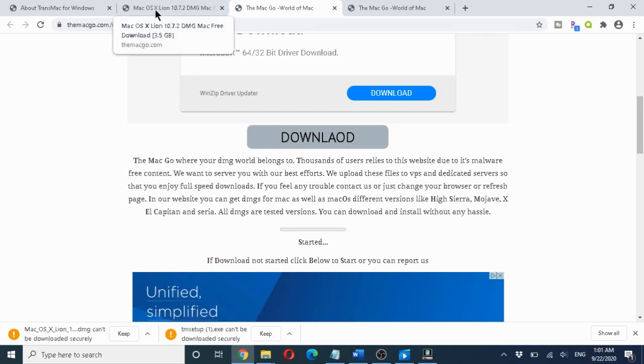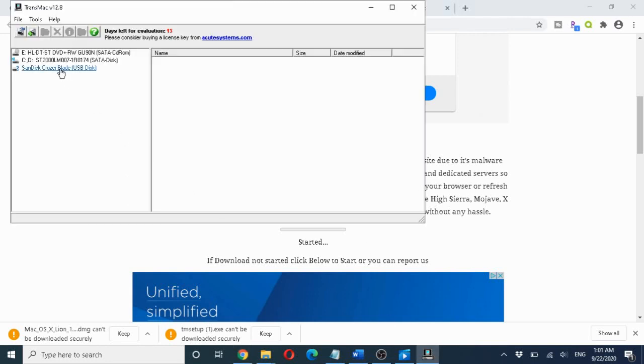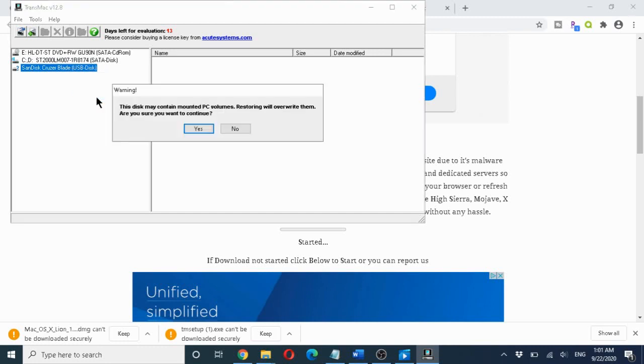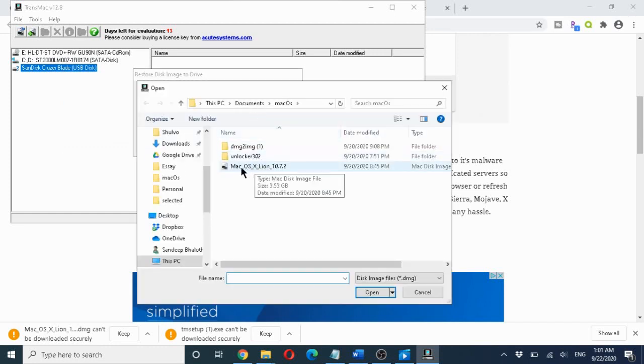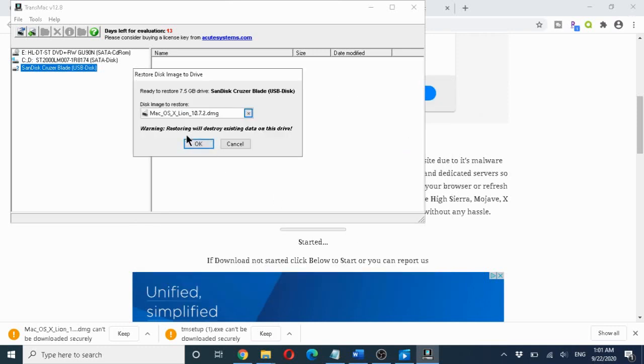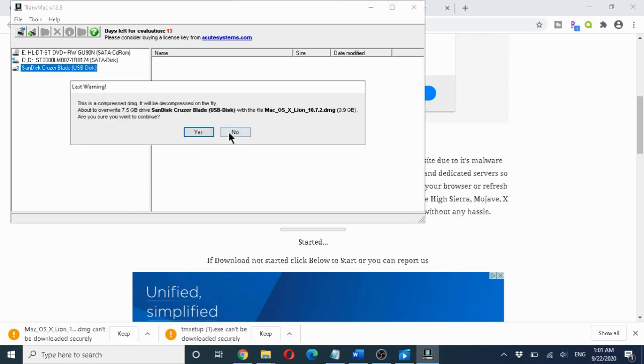I have already downloaded it, so I will show you, and we will choose that image file and use it. I'll right click on this drive in TransMac and click on restore with disk image. Click on continue, yes, and then choose that disk image. I have Mac OS X Lion 10.7.2. Click on open.